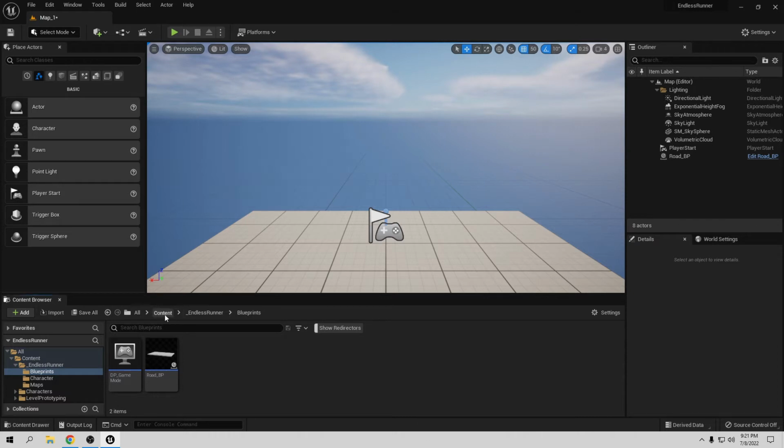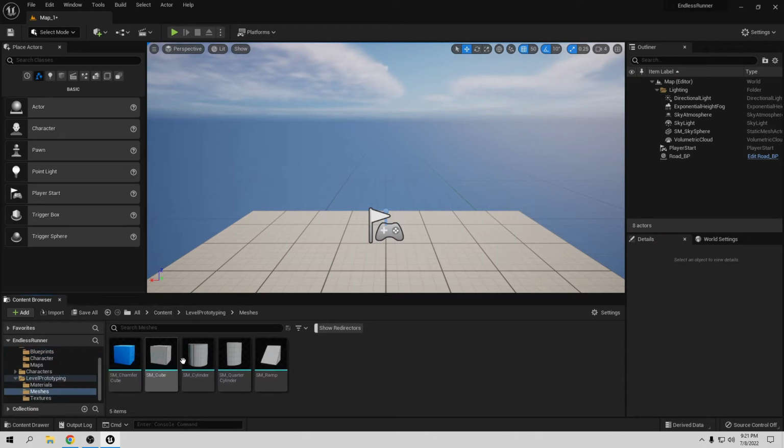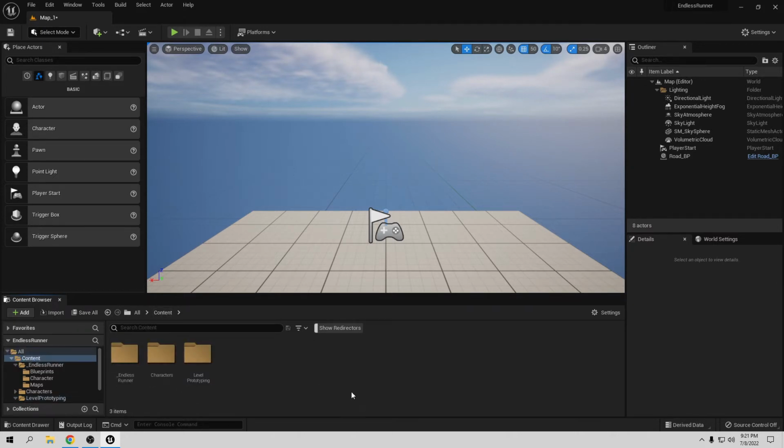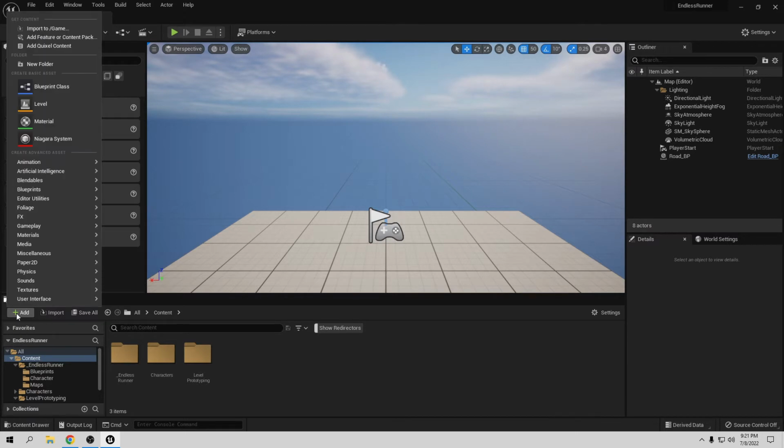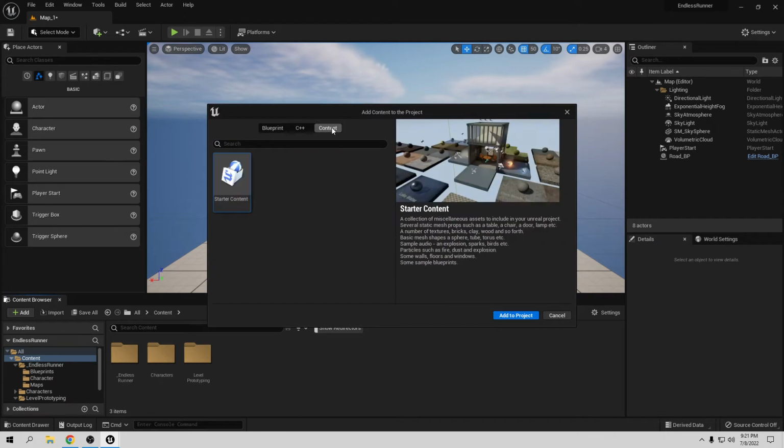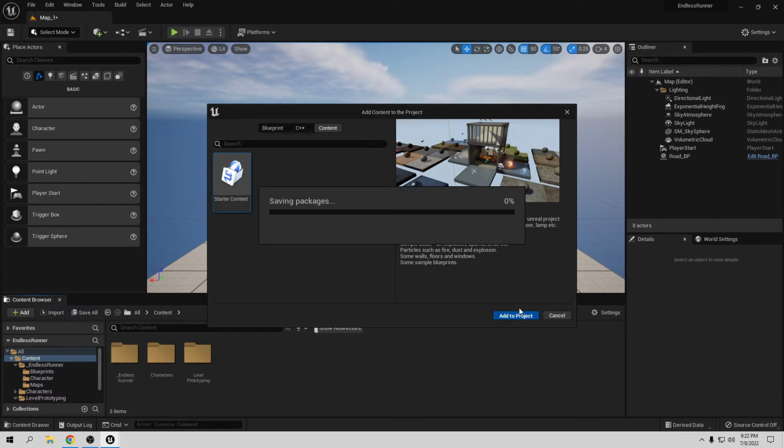Right now we have almost nothing here, just a few cubes, cylinders, anything like that. So let's put something better here. I'm going to add, in the content browser, add feature or content pack, go to content and choose Starter Content. If you download this, you're going to have walls, floors, windows, some particles like fire and smoke, and also sounds and some basic meshes. That's really great for this tutorial. Also a few materials, they're really good. So let's add this to our project.